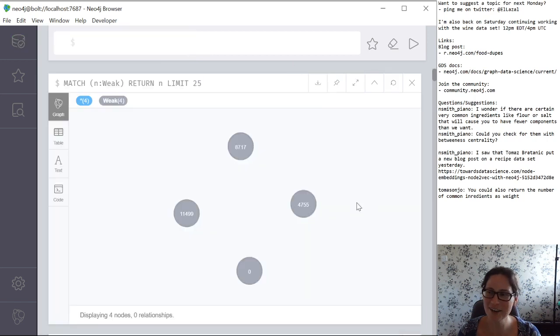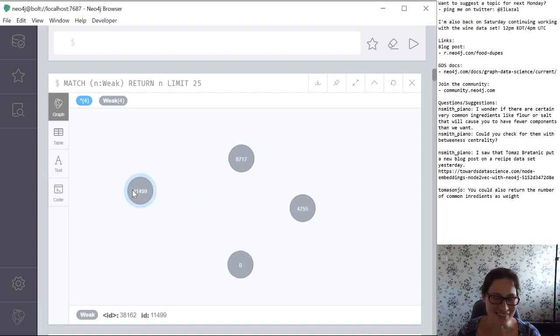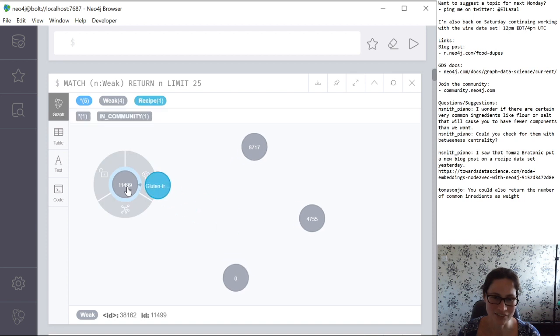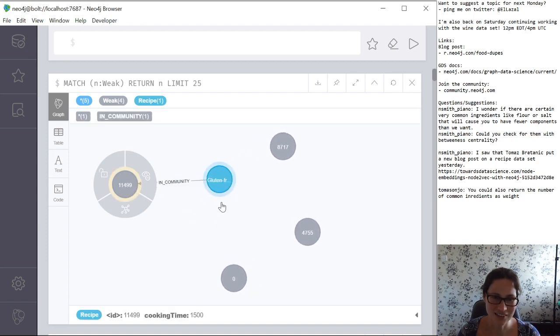Oh no, we've only got 4. That's alright, we've only got 4 communities, but that's fine. That's better than previously when we only had 2. So let's see what's happened. These are going to be some big ones. I feel a bit afraid actually to expand these. Let's go for the higher number one because there weren't that many recipes.